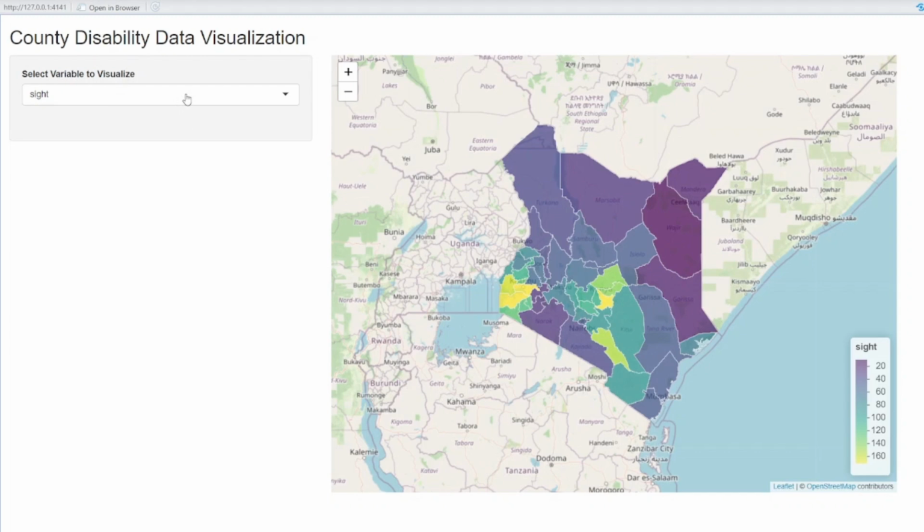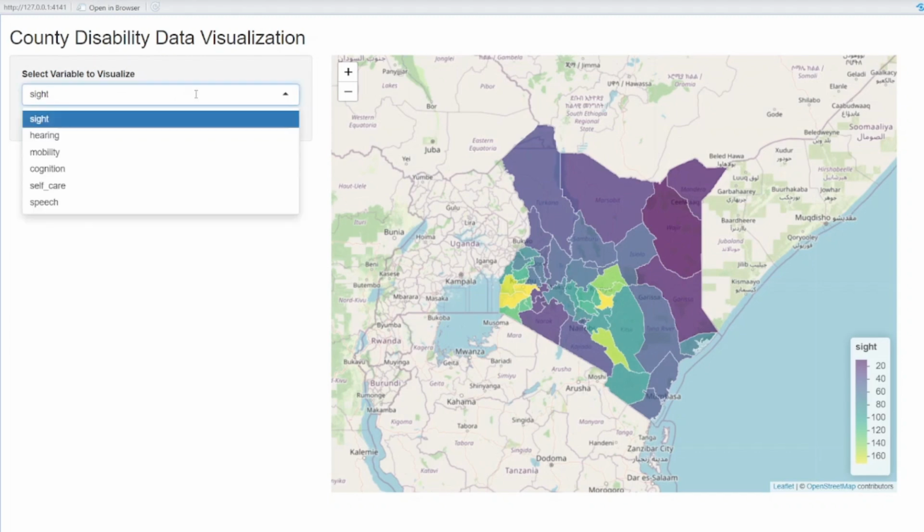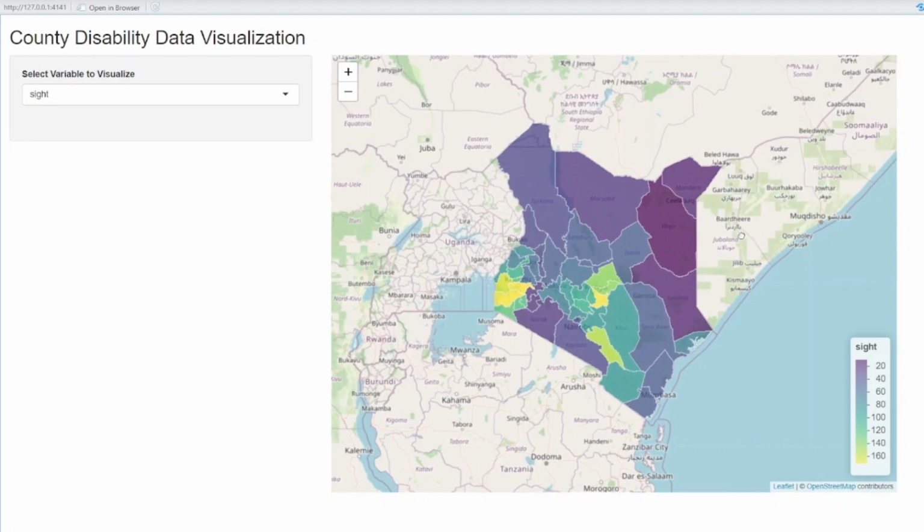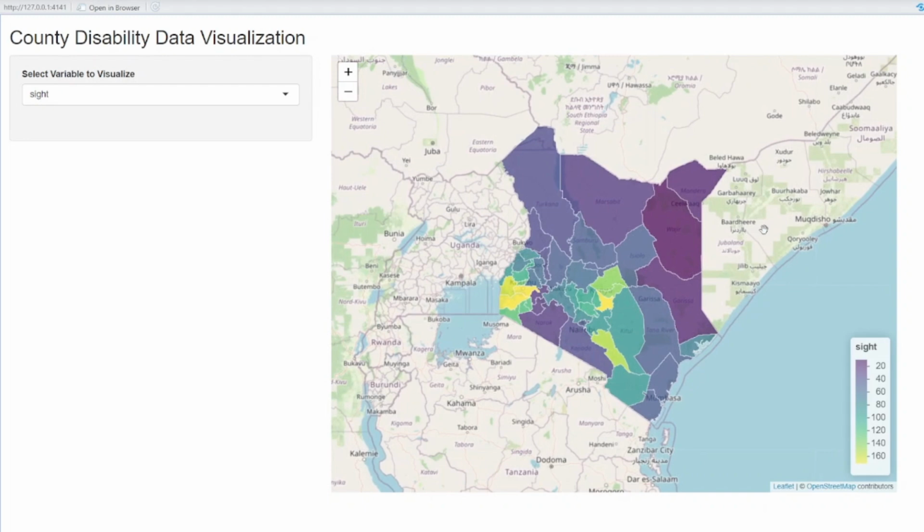For example, the default one here is site, and if I click on this drop down, we can see I have hearing, mobility, cognition, self-care, and speech. So now we are displaying site, and we can see the legend shows that the counties with the highest number of disability have this yellow color. This is a Viridis color, which displays a distribution of data on a map.